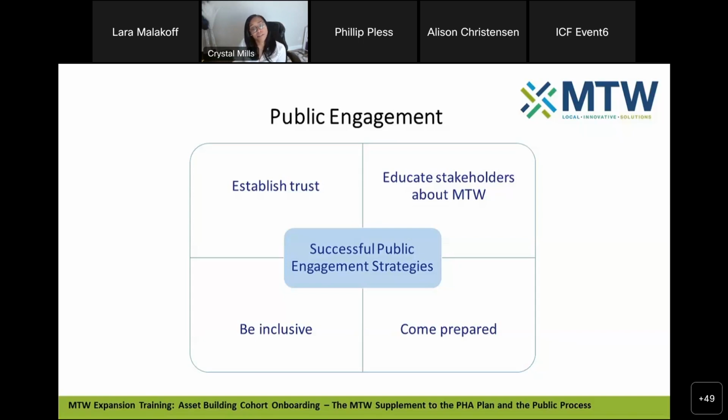So also educate your stakeholders about MTW. The biggest misconception is, what is MTW? They hear Moving to Work, and they think, oh, there are going to be work requirements as part of this, and they're going to make us go back to work. And as you all know, that's not what Moving to Work, MTW, is about.